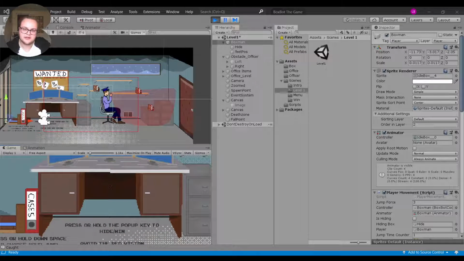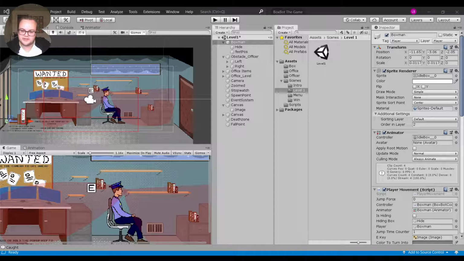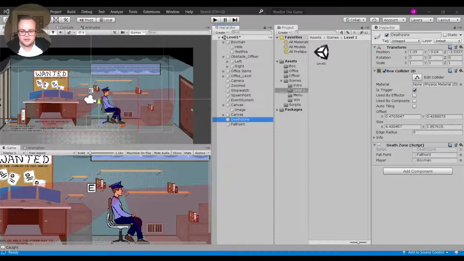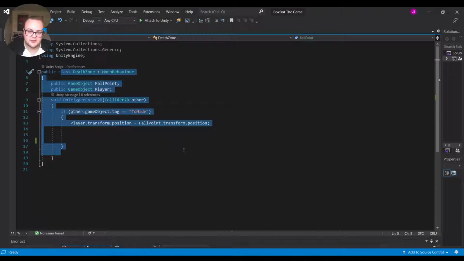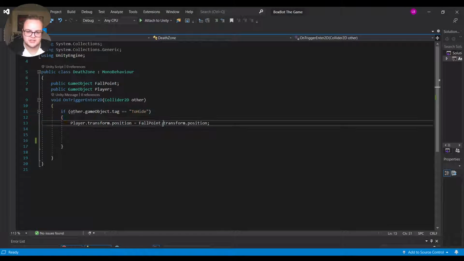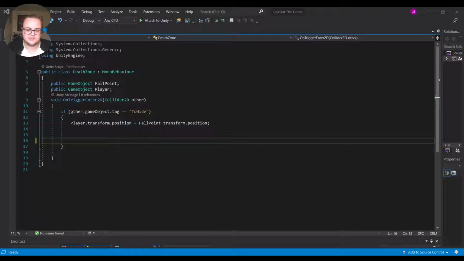I forgot to show that in the previous video. I believe I did, at least. And the script is as followed, simply just like this. Again, it's just a carbon copy, except that this time it's changed the spawn point to fall point. That is all that is really shown in this.